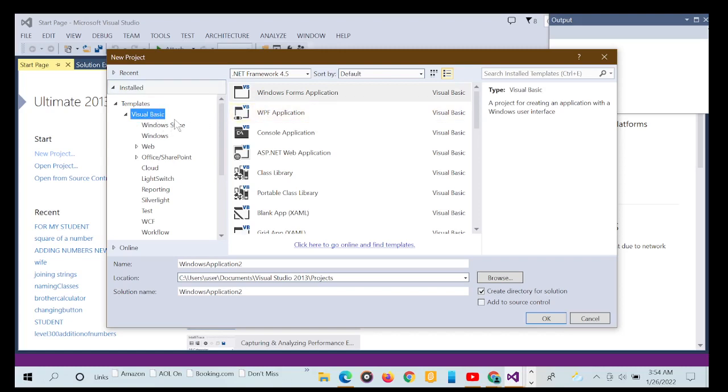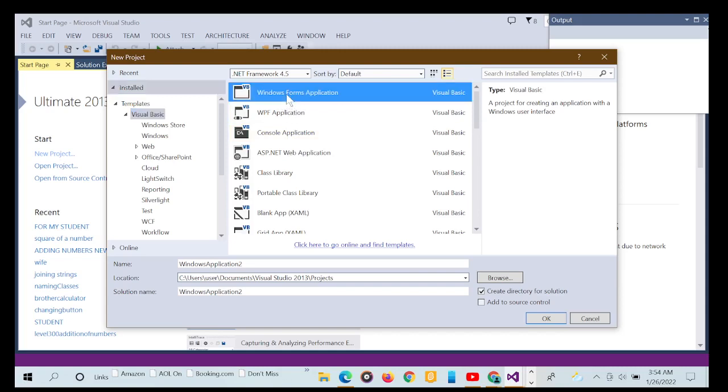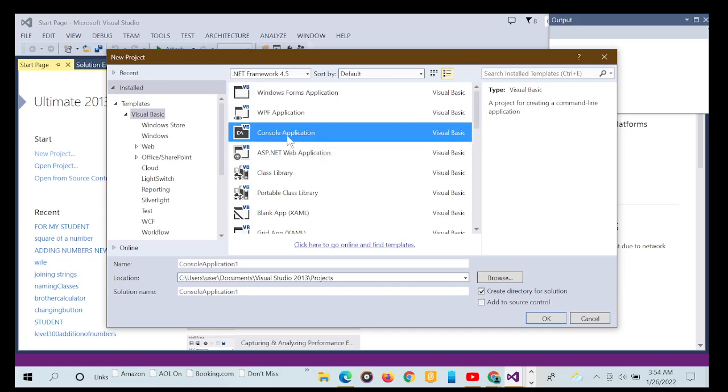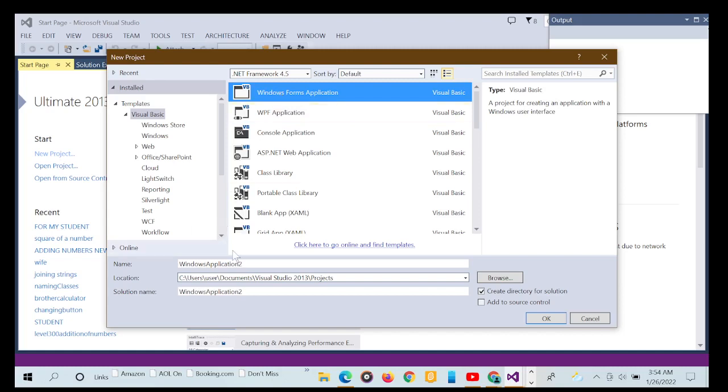And the Visual Basic program, you can either type it in code console application or window form application. If you want to code in Windows form, then you select here. If you want to code in console application, then you select this. And I will take you through both of them. But first, let's do the Windows form. So you select the Windows form.